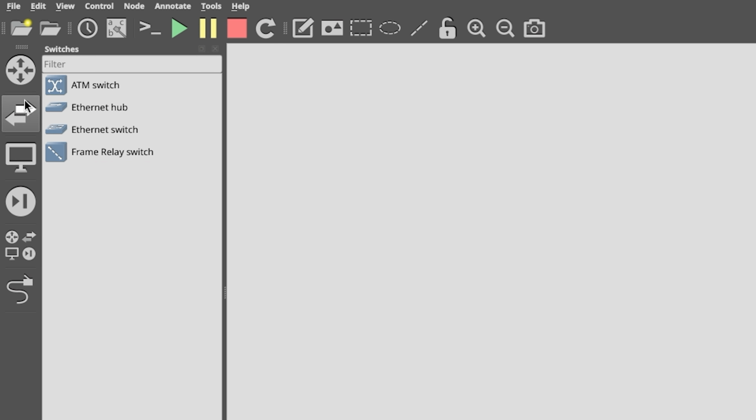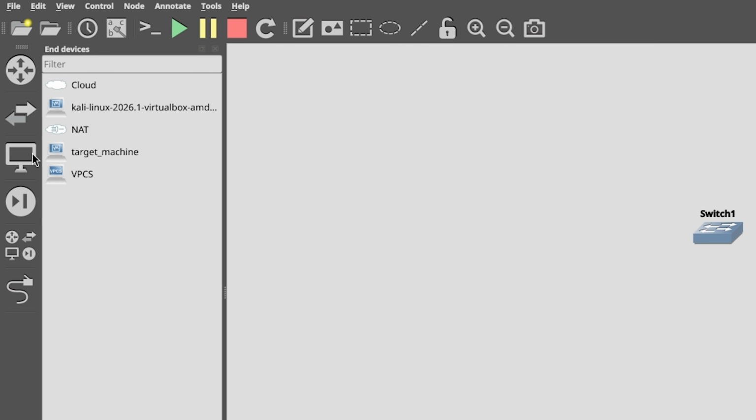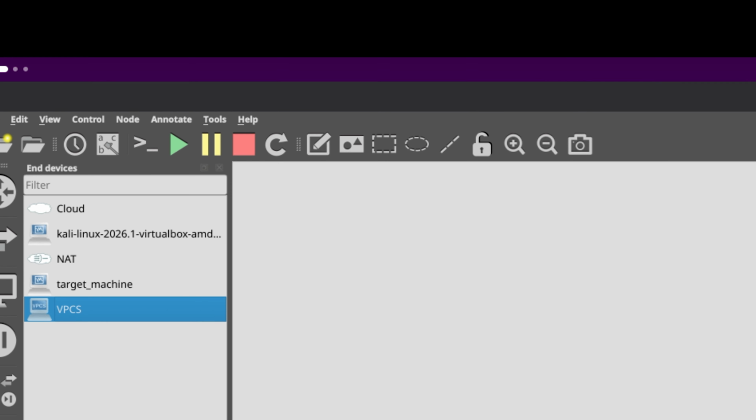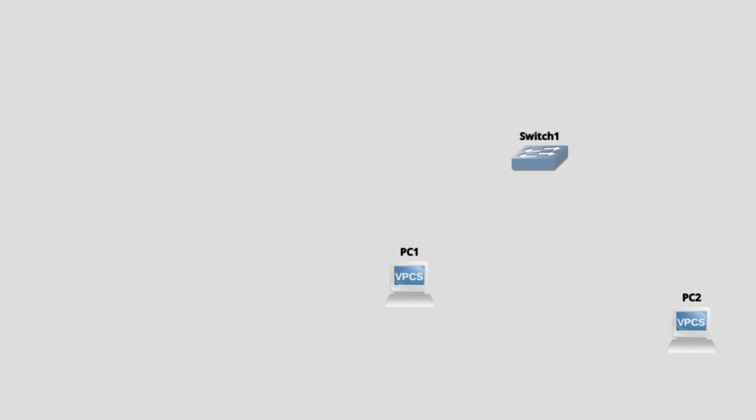Okay, so I'll quickly go to the switch tab. I'll add an Ethernet switch over here. I'll go to the end devices tab and I'll select VPC1, VPC2. Okay, now let's zoom in on this area. Perfect.